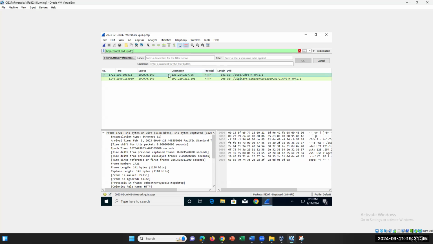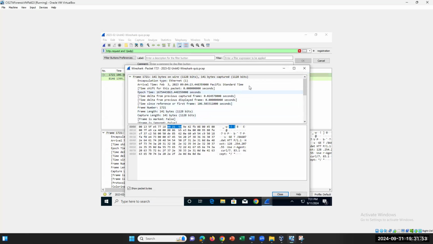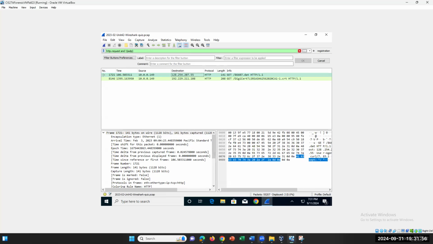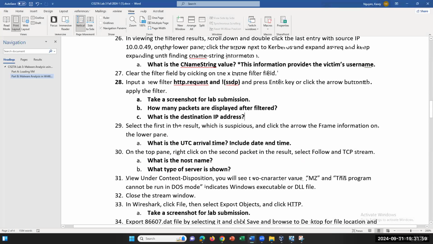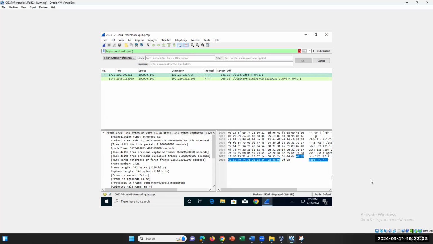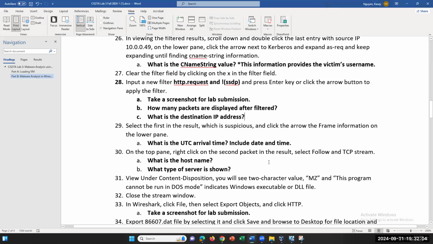So this is right here. The first packet, your destination is 128.254.207.55. And then, so that was for 28. This looks right. Space matters. Don't take out the comma. That's fine.